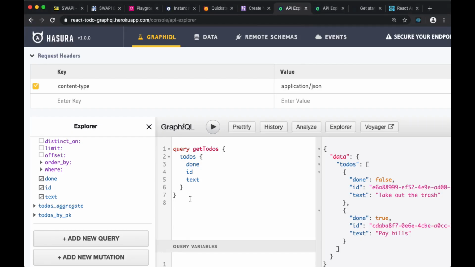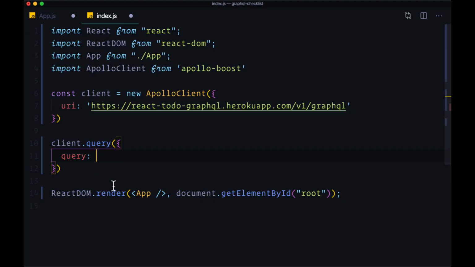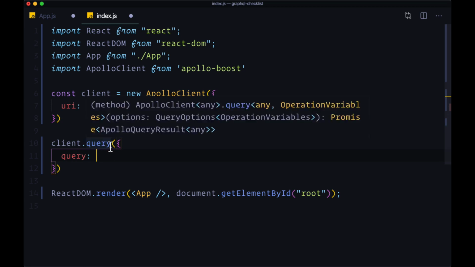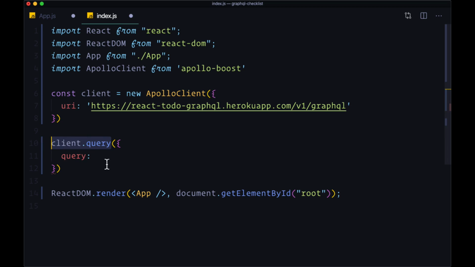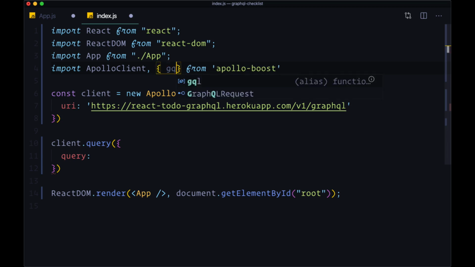Now, we can't write our queries just like this, as we did within the GraphiQL Explorer. We have to parse our queries. We're writing it within a JavaScript file, so we need a special tool that's going to be able to pass along the information needed to make the query. And for that, we're going to need to also get from apollo-boost. We'll add a comma in our import statement, and between curly braces, grab the tool gql.